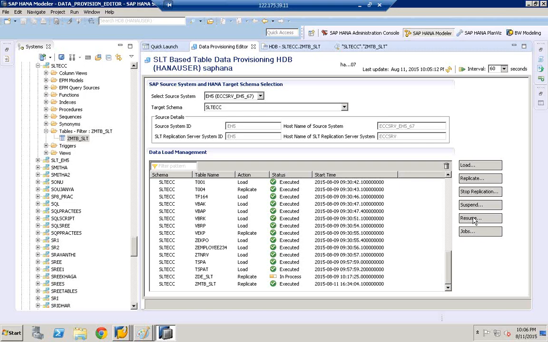In the advanced replication settings you can remove unwanted columns, you can delete unwanted columns, and you can change data types. All these things can be done in advanced replication settings, which we'll see in the next class.